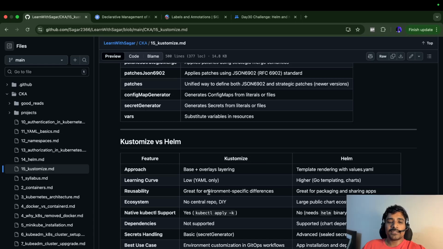Reusability: Kustomize is great for environment specific differences. Helm is great for packaging and sharing applications. For Kustomize, there is no central repository. Do it yourself. You can maintain your base layers and overlays layers in your GitHub repository. For Helm, a large public chart ecosystem is available. We've seen that in the previous video. With Helm, there is Artifact Hub.